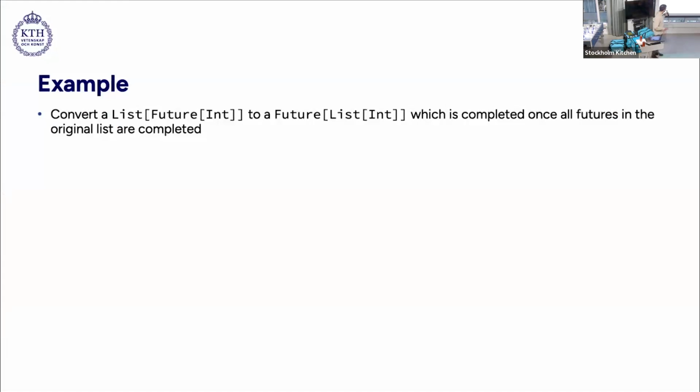So what we have here is, let's say we're given a list of future of int, right? So just a list of futures, and each of the futures will compute an integer, okay? And so we have a bunch of futures, right? And we want to convert this to a single future of a list of ints, right? And so the idea is that, when all of these futures in the list have completed, this resulting single one should be completed with the list of all the results. Is that clear? Right? So this is a pretty simple problem.